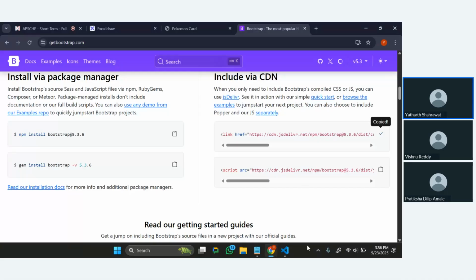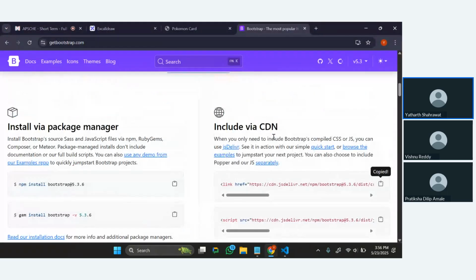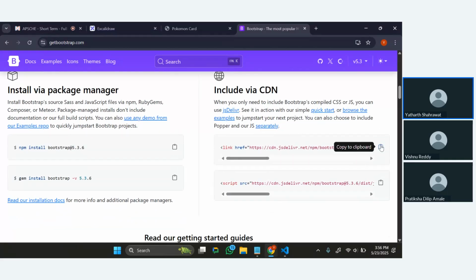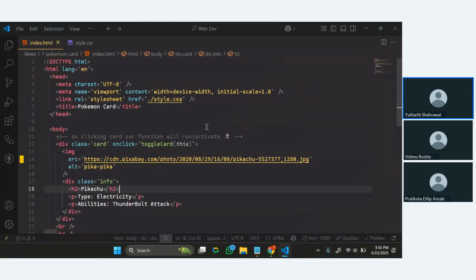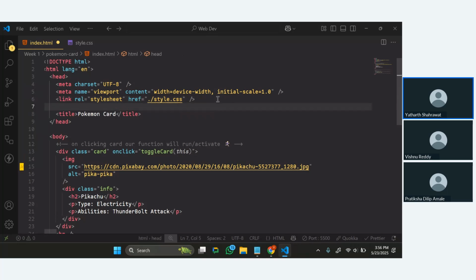So I'll just click on it. Copy this, the include via CDN option. Come here to the include via CDN option, and copy this link. Where do we paste the style sheet? I hope you know we paste the style sheet here.